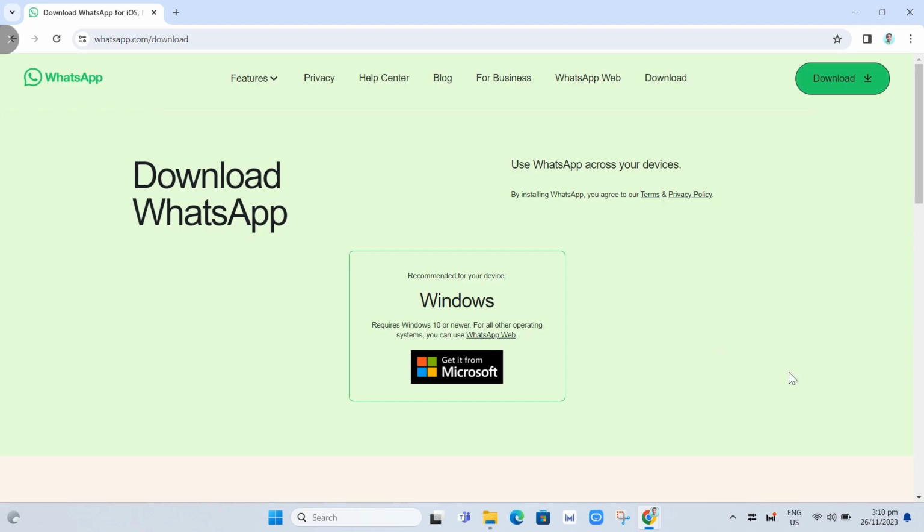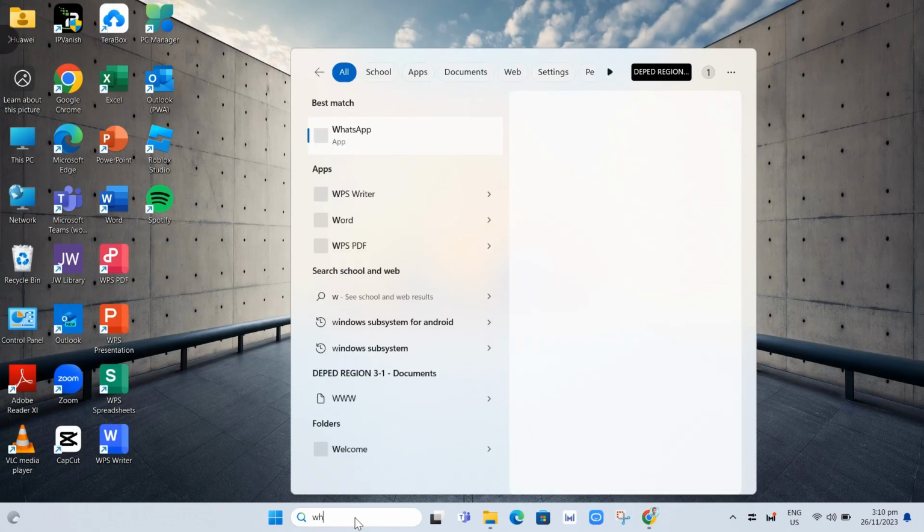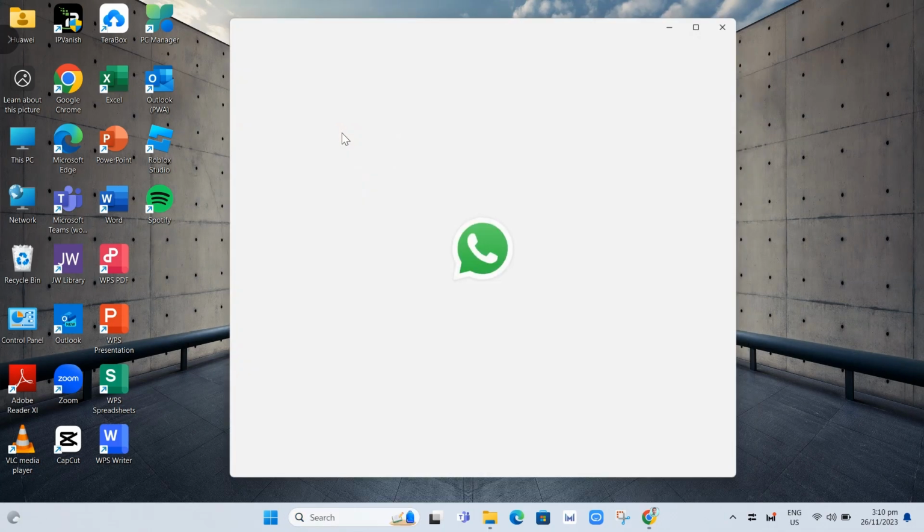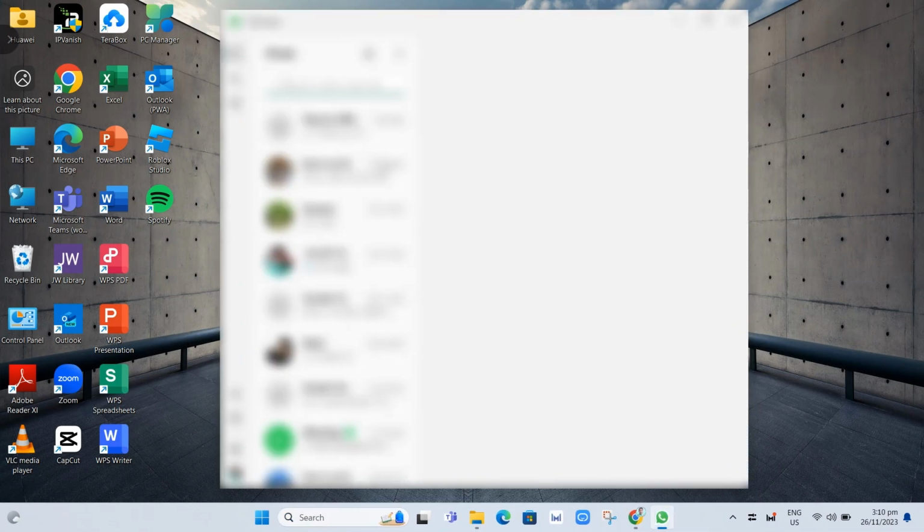Now all you need to do here is click on the download button right there at the top right hand corner and wait until this application is downloaded on your PC. Now let's open the WhatsApp application right here. So click on this one. So you just need to link your device here. Just need to scan the QR code and you're now good to go.